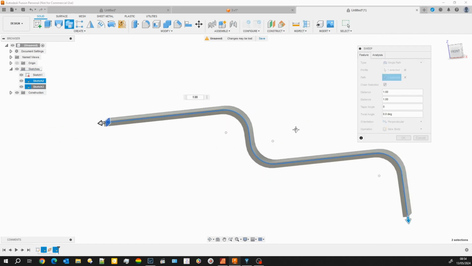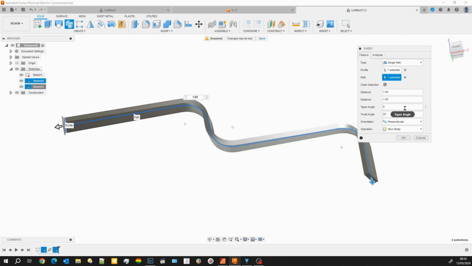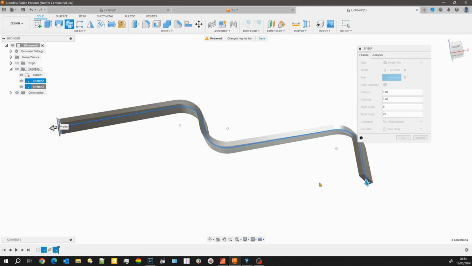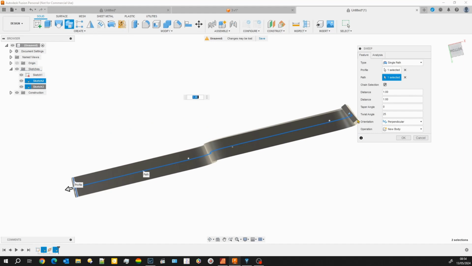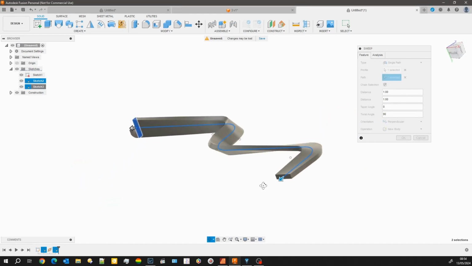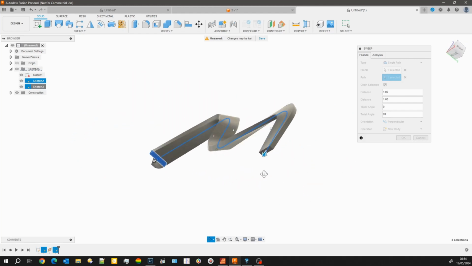Now the other command that we have here is what we call a twist angle. We'll put in say 25 degrees there, and we can see we've twisted it now, and we've got a 25 degree twist. Let's make that a 90 degree twist, and you can see it's twisted right the way round over the length of the path.